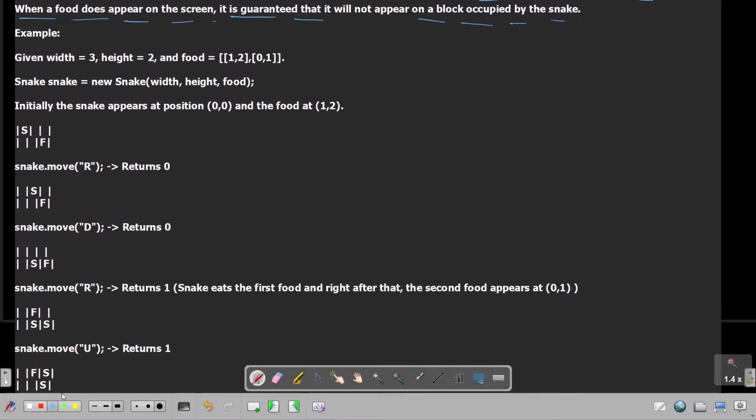So let's come to this example. It tells us that we have a board or screen with width 3 and height 2, and food is located at coordinates 1 2 and 0 1. Initially only the 1 2 food would be available, and once this is eaten, the 0 1 food will become available. A new snake constructor would be provided to us, and initially the snake appears at position 0 0 and food is at 1 2, as depicted by this matrix.